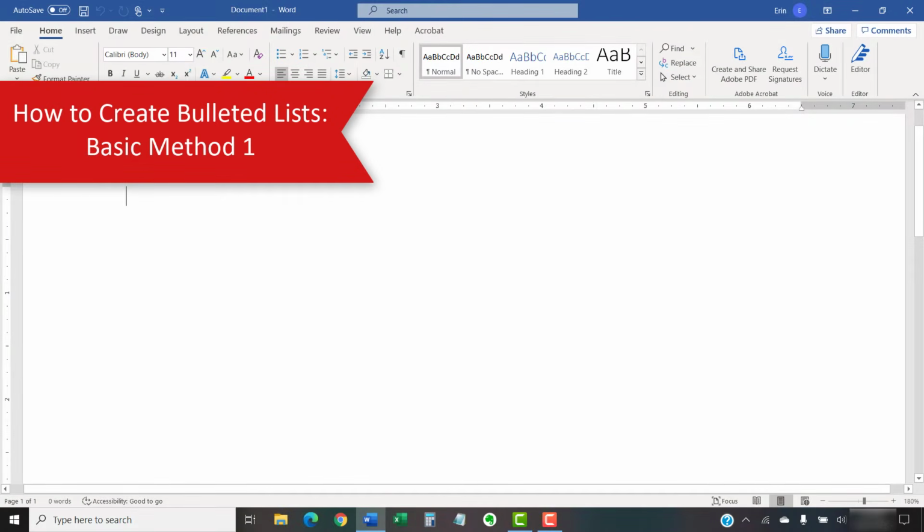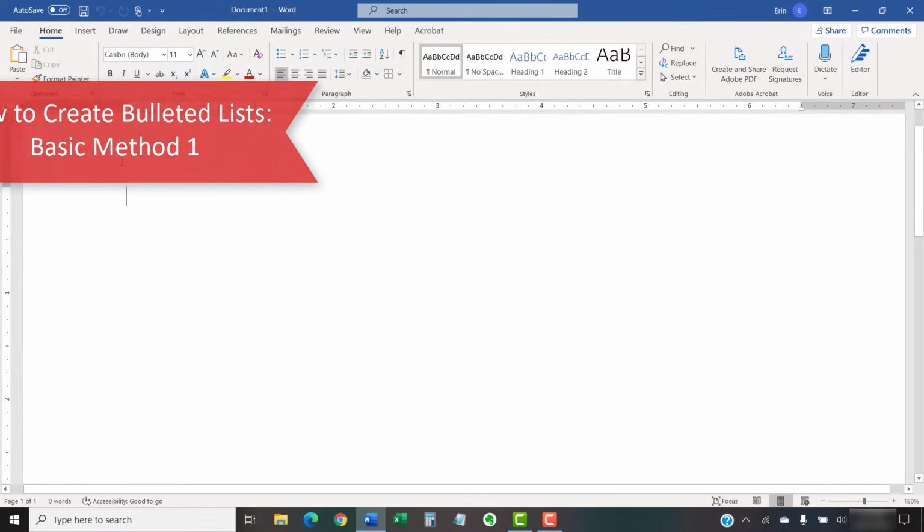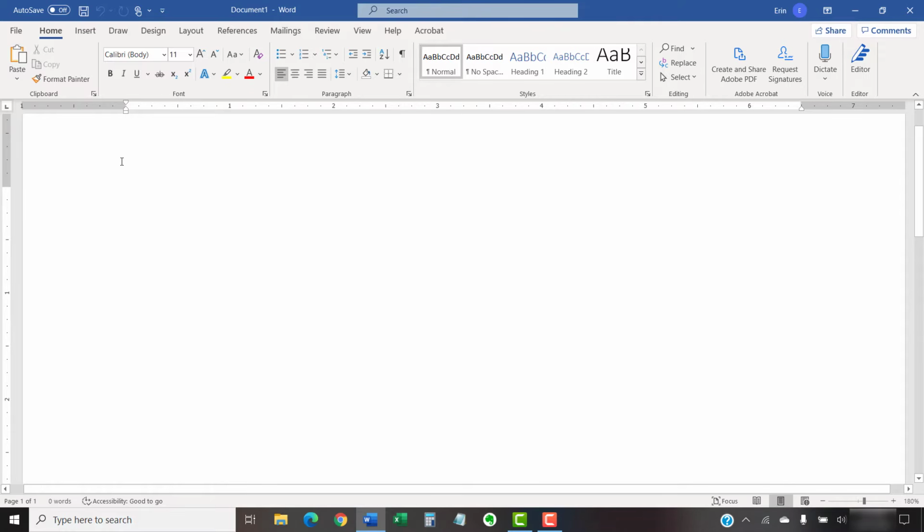This is the basic method of creating a bulleted list in Word. This method requires that you type each item as you create the list. If you've already typed your list items, be sure to watch the next section, which shows how to create bulleted lists from existing text. To begin, place your cursor where you want to start your bulleted list.